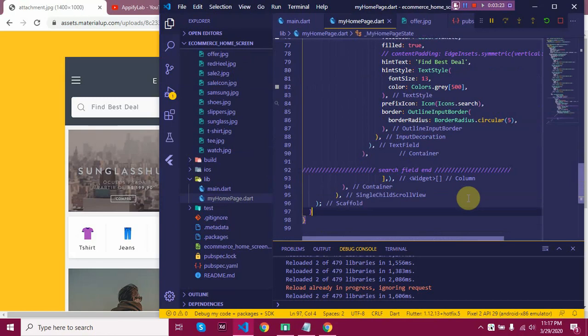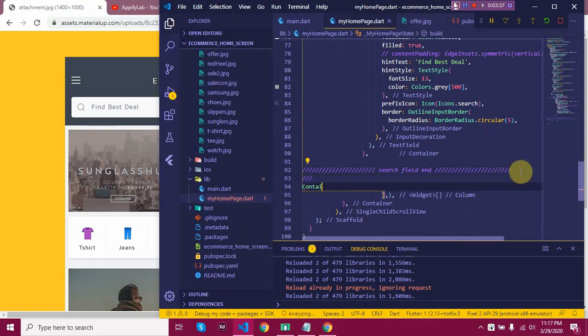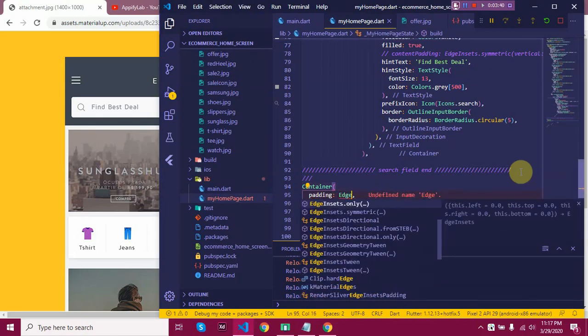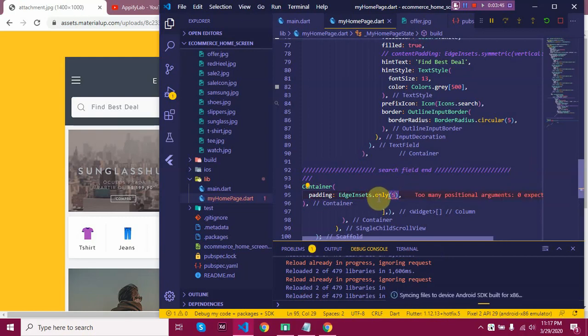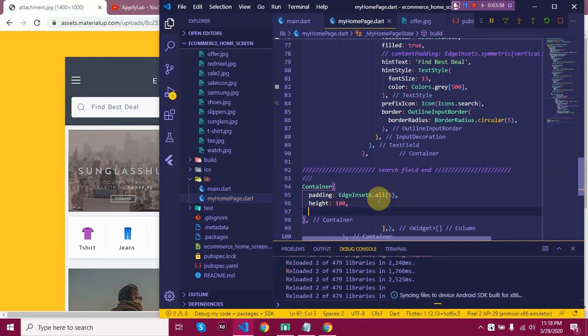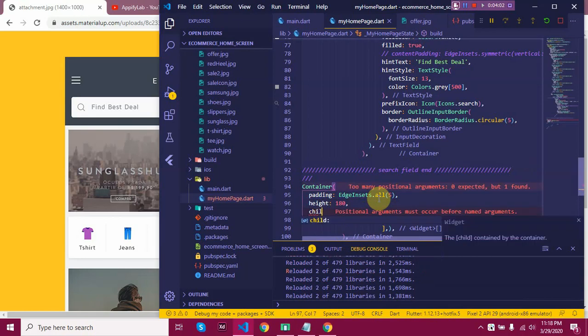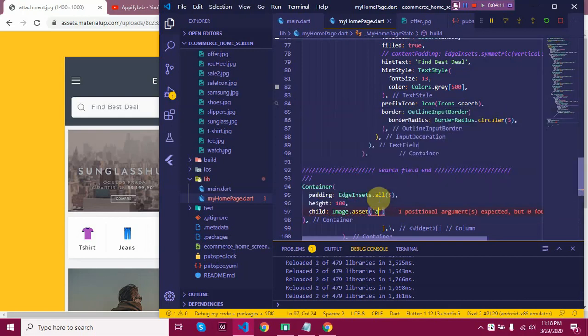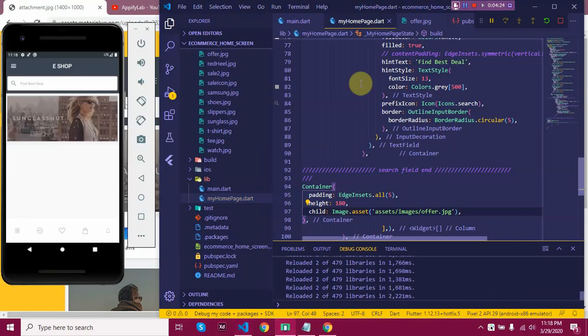and build a new container over here, which will take in the image. So let's give it some padding. I'll give it in all directions. Let's define its height, say 180. Now let's pass on its child, the image. I'll be using an asset image, /images/offer.jpg. Here we get our image.